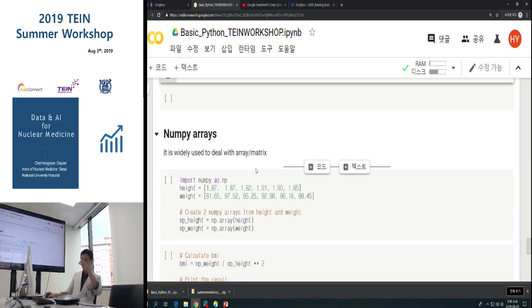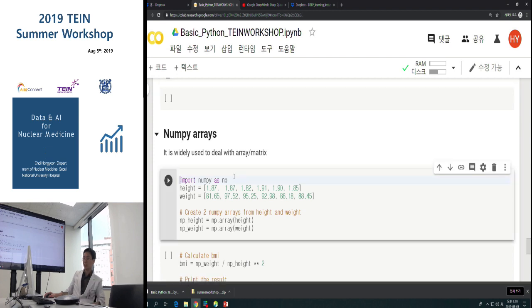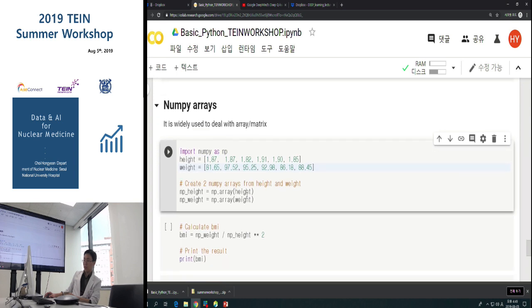Okay, the last thing is the NumPy array. It's a package of Python, and you can call this NumPy package with this word. This is a package to deal with arrays or matrices. So you can define such kinds of lists. Then we change this list to a matrix.